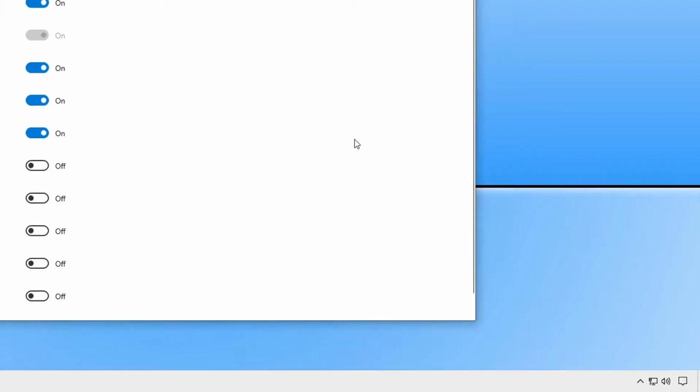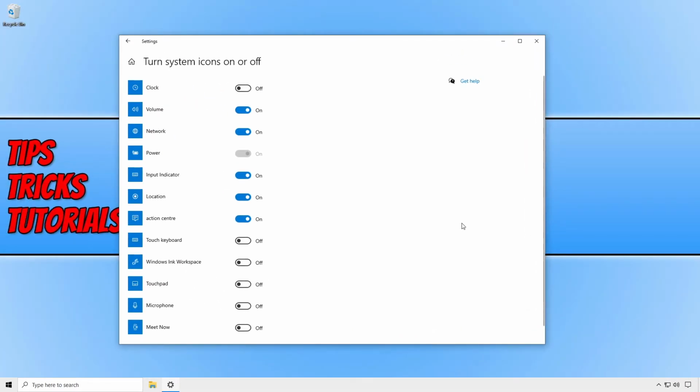If you do want a cleaner look on your taskbar and hide even more icons, you can simply go through and toggle which ones you don't want showing to off. So for example, I've got the speaker icon here, so if I turn off volume, it's now hidden as well. But if you do change your mind and you want to enable the clock again, you would simply go back to these settings and then turn the clock back to on.